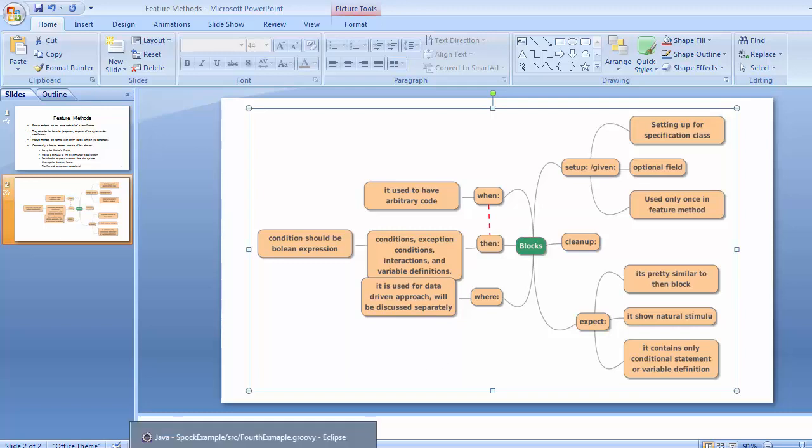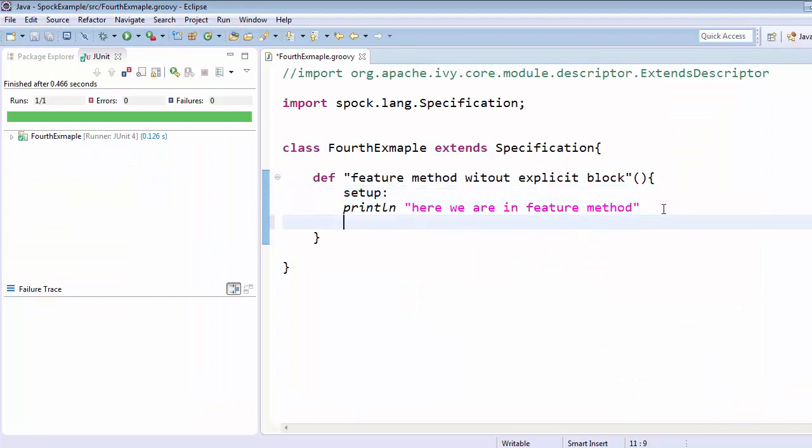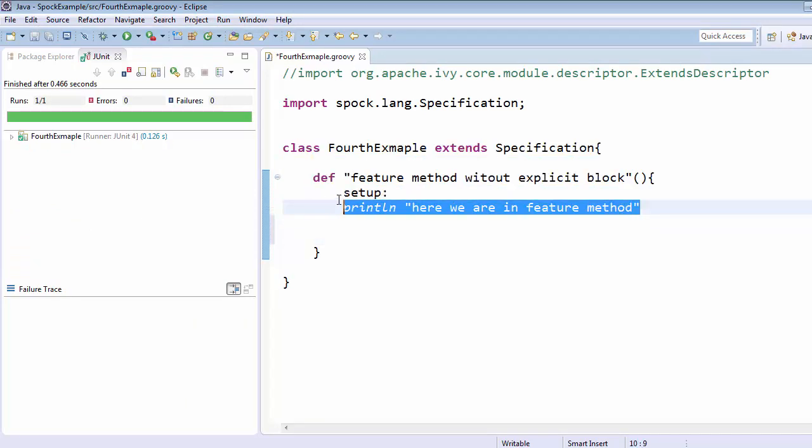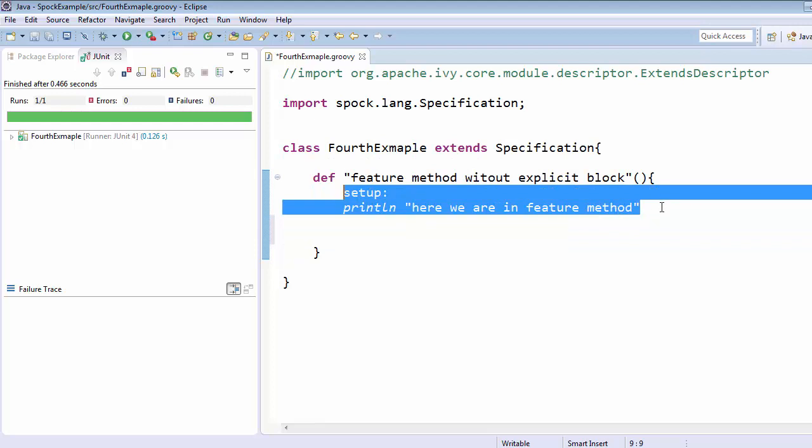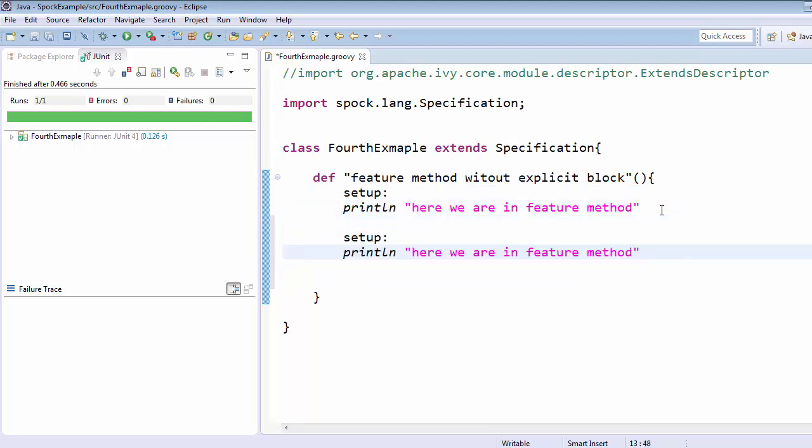If we try to use more than one setup block inside a feature method, then it is going to show some sort of error. Suppose we add two setup blocks and save it, it already shows one compilation error. Here it is saying setup is not allowed here. Instead, use one of expect, when, cleanup, where, or end of method in place of setup. It means whenever we use two setup blocks inside a single feature method, it is going to show some sort of compilation error.